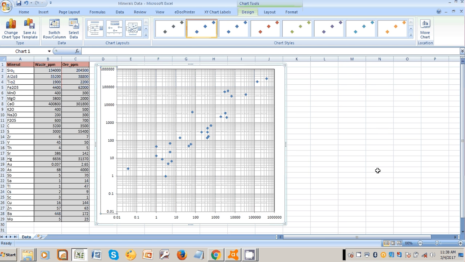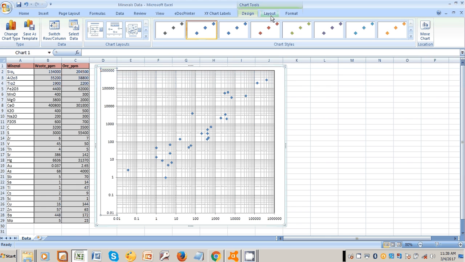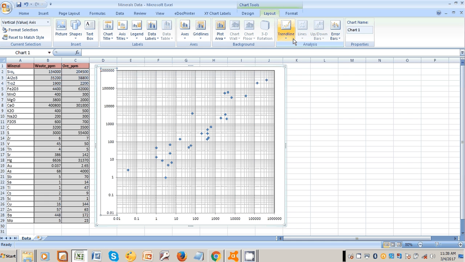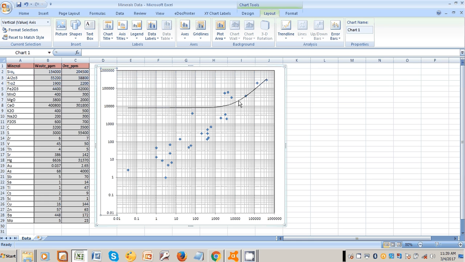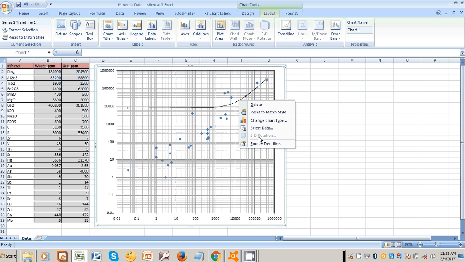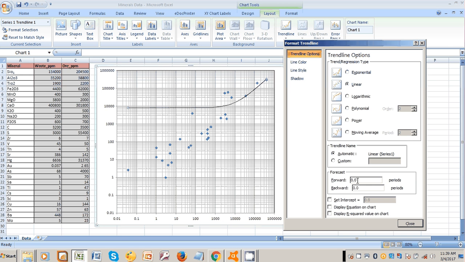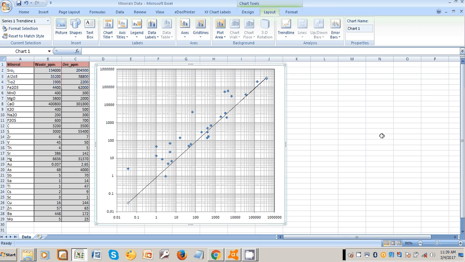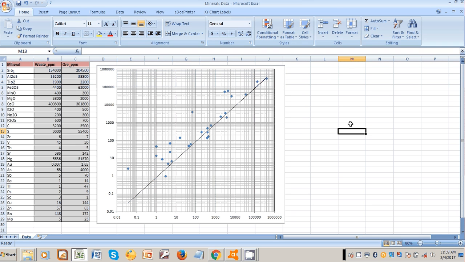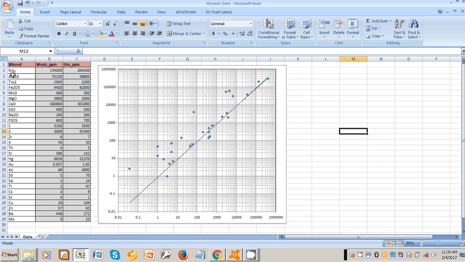The other thing that I want to do is to add a trend line. Just come to Layout and say add a trendline, linear trendline, and click on the line, format trendline, put the intercept at 0, then close. Now the line is straight, but we don't know which one of these points is which in the table.